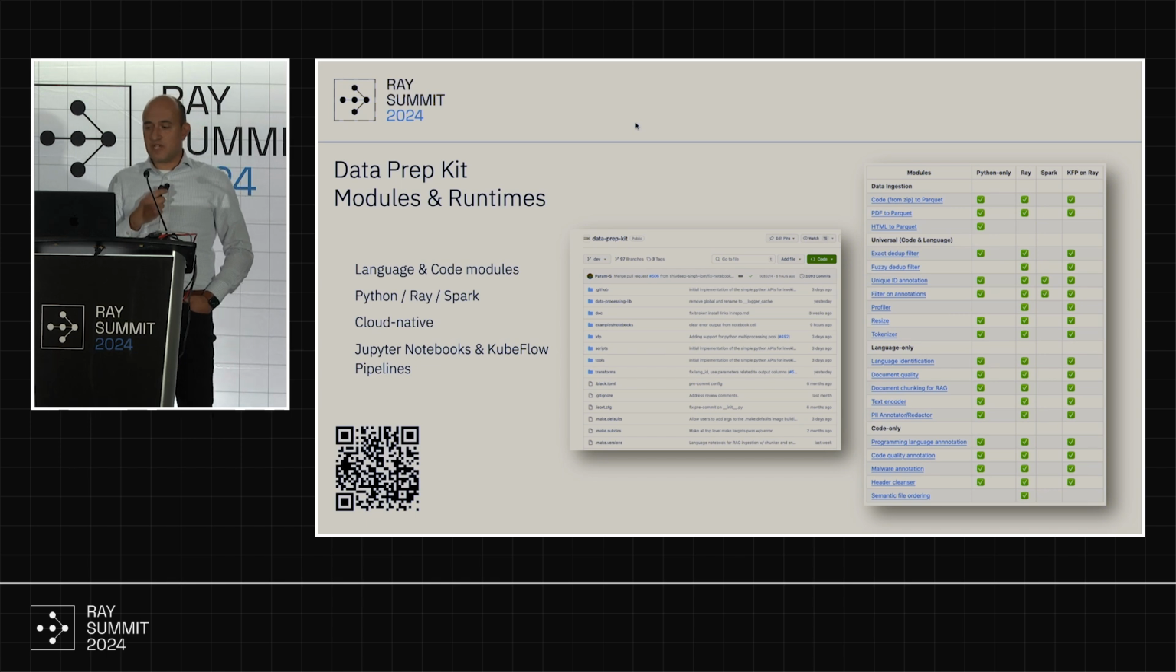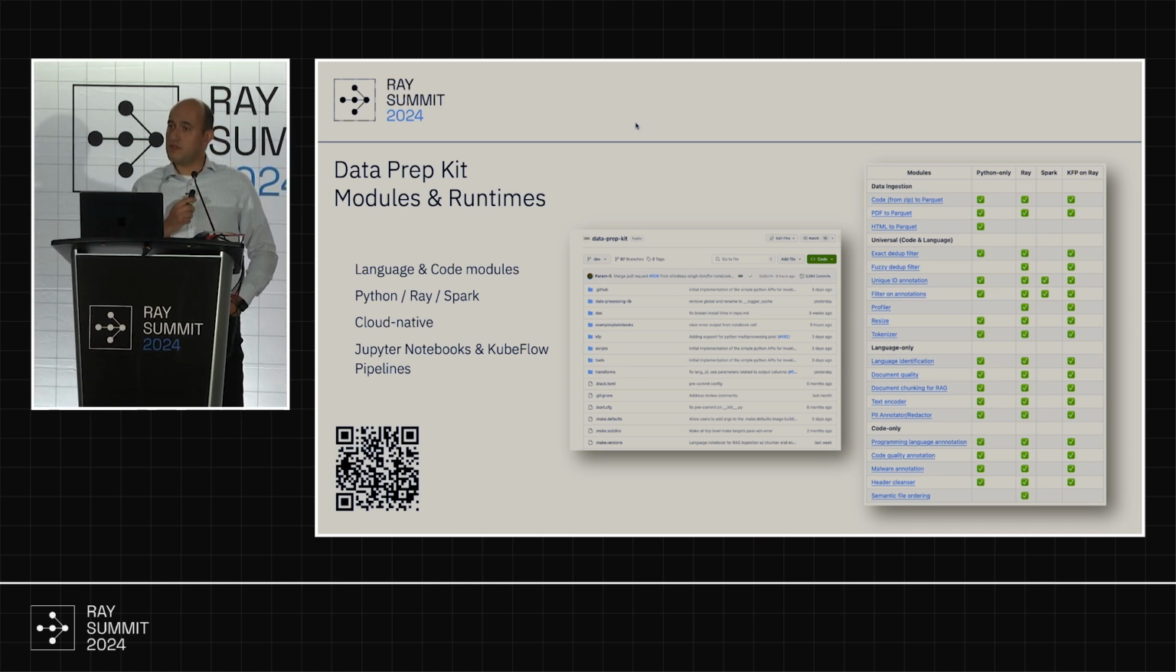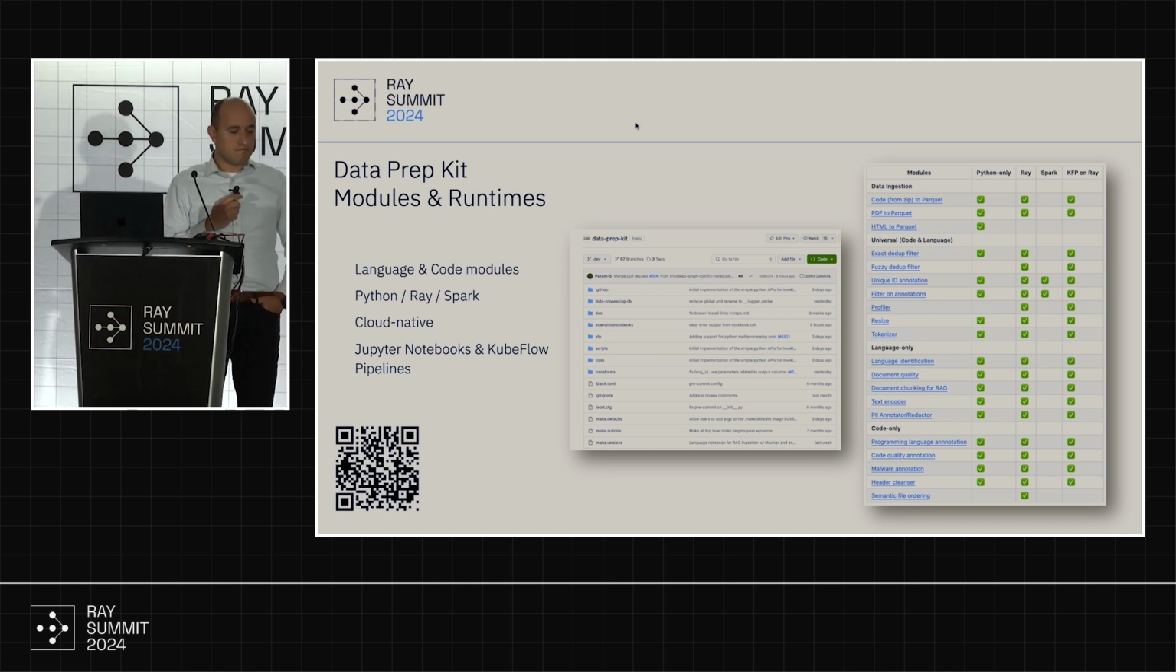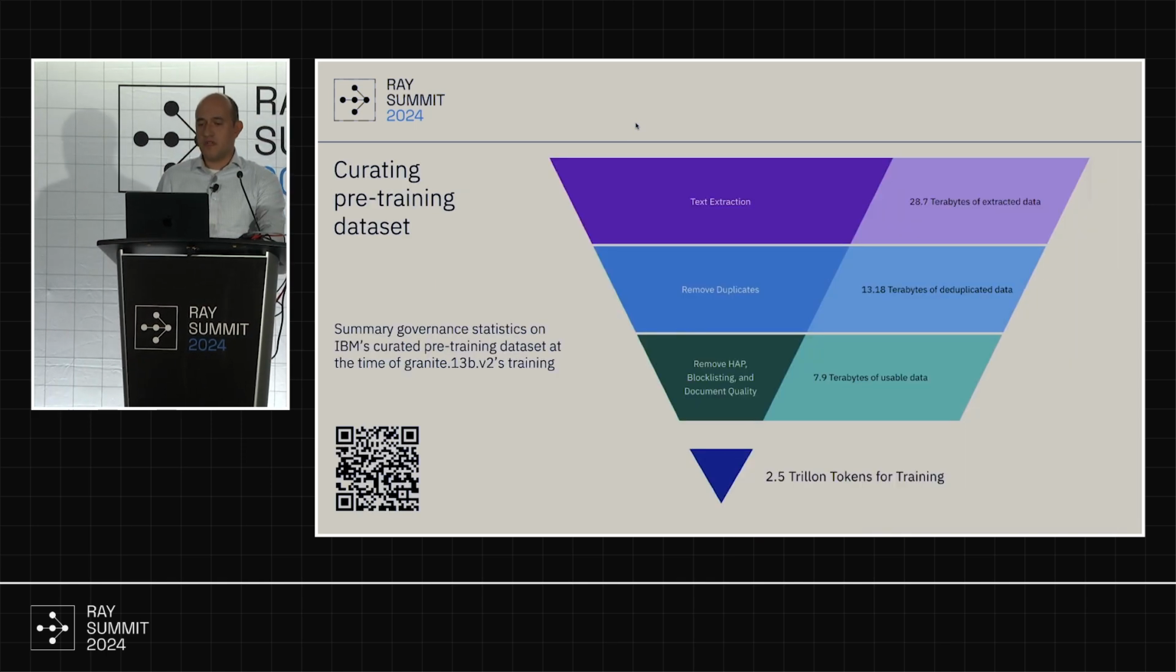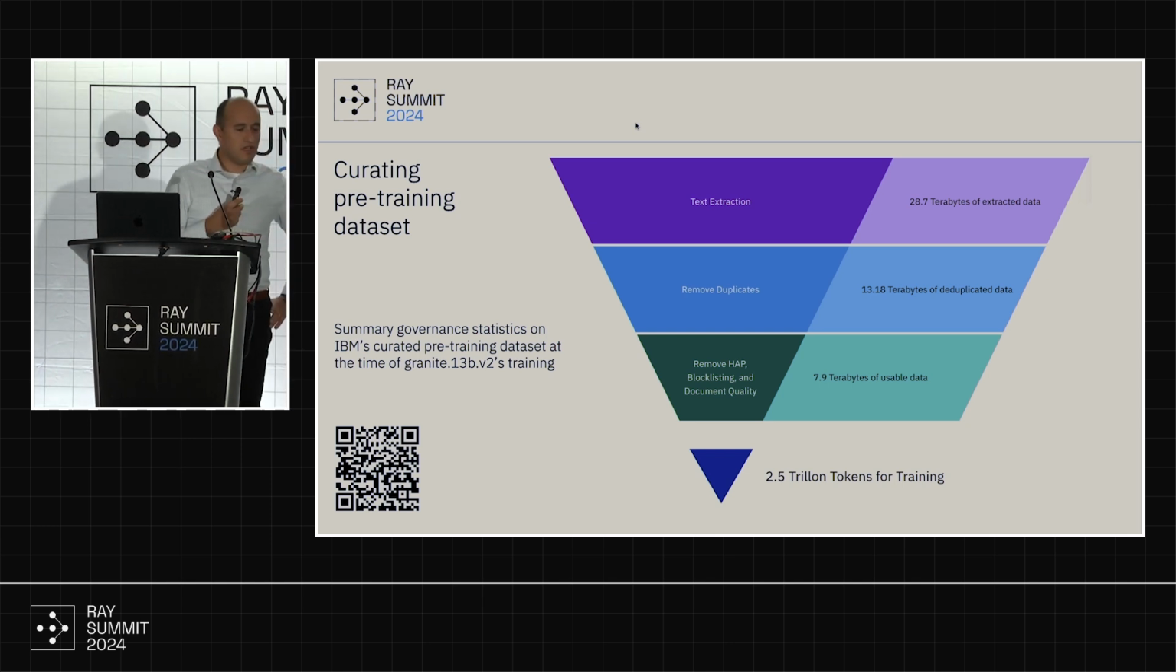We deliver these as Jupyter notebooks that you can reuse, so instead of starting from scratch, you can build on them. In fact, this is what we use to prepare data to train our own models. What you see here is a snapshot of what it took us to create the data to train our latest Granite model, 13B. This is also in the open.